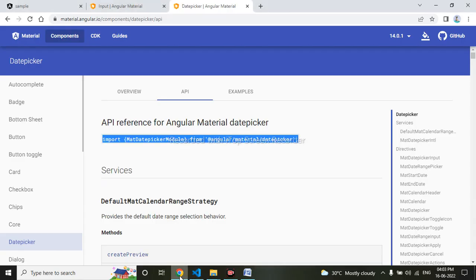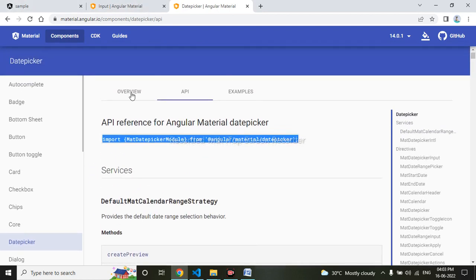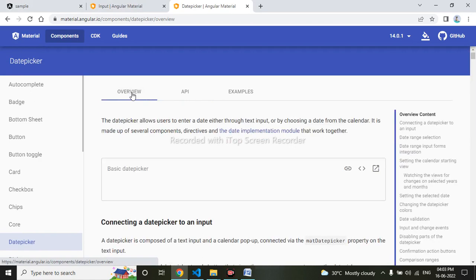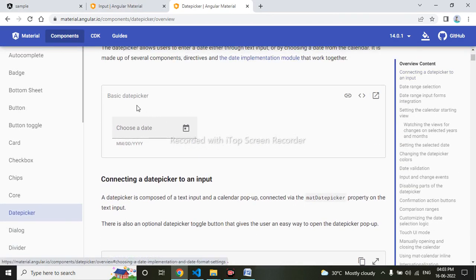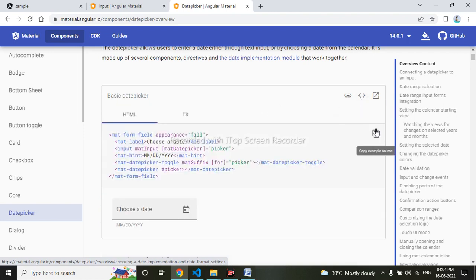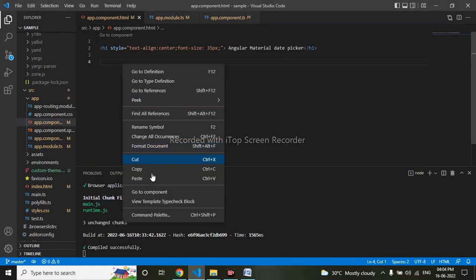I'll go to my Chrome back. Here I can take the examples, like the basic one. I'll take this now, the basic date picker. So click on view code, copy this code, go to your VS Code, go to your HTML and paste it here.